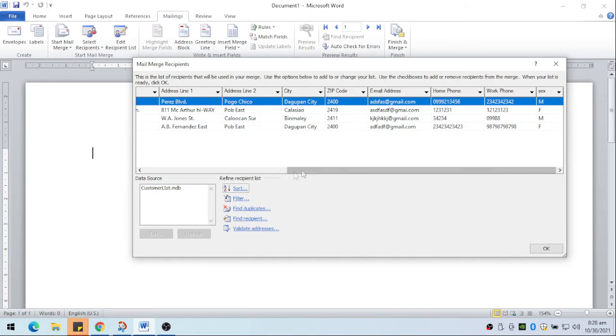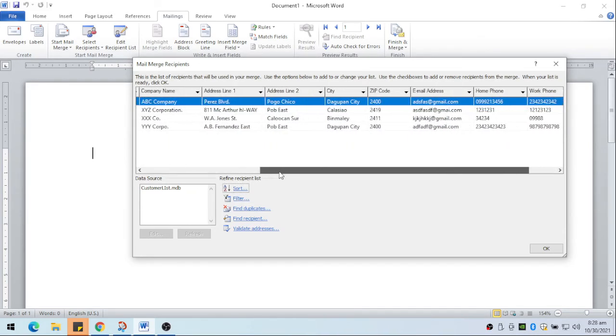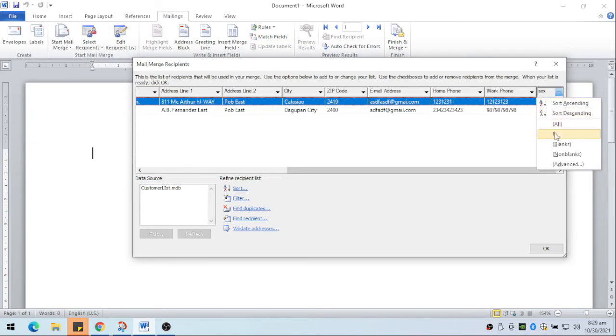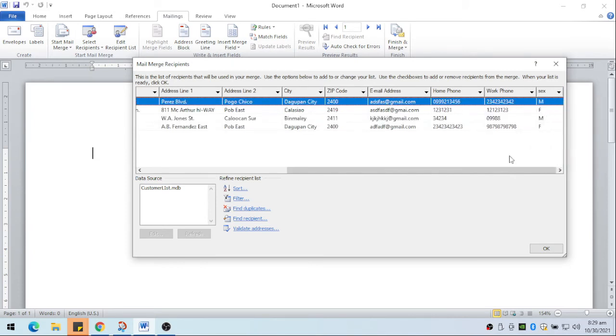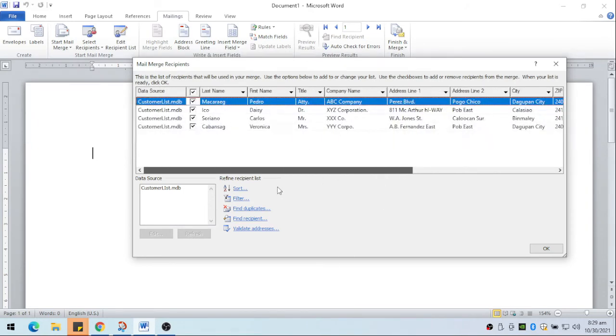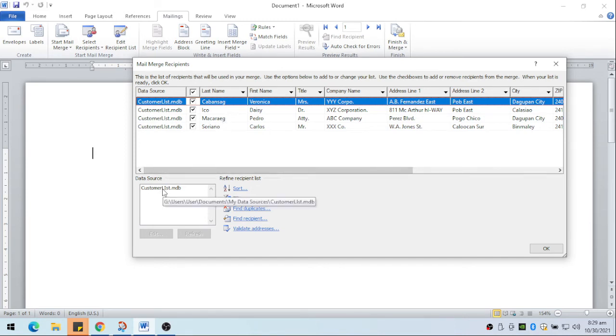You can also filter your list. Let's say for example you want to use only female, so the letter is for female customers. You can click on F, so that will only show female. Click here, all, this will now show all. So you can use some filtering of your document, and you can also sort. Let's say I would like to click on this and then sort ascending. It is now sorted according to last name. You can also modify this one if you want to.